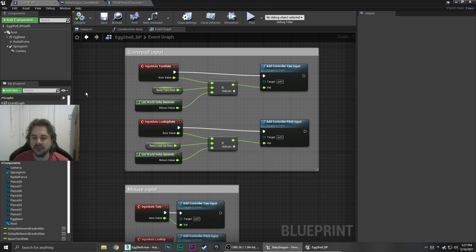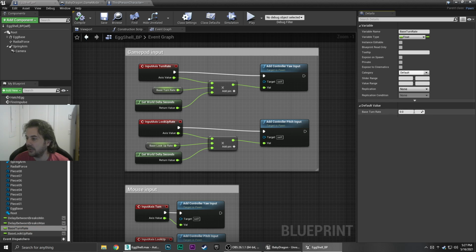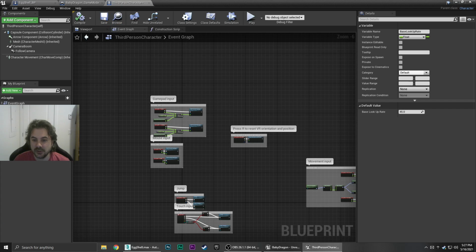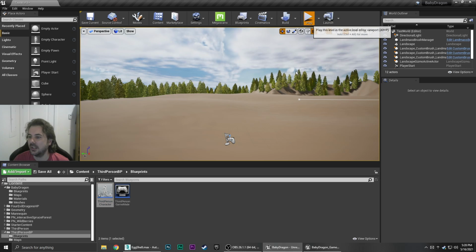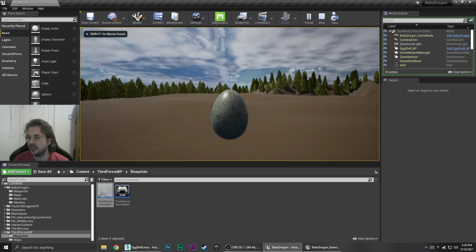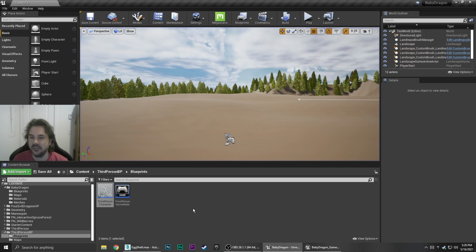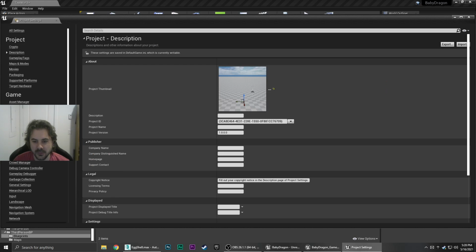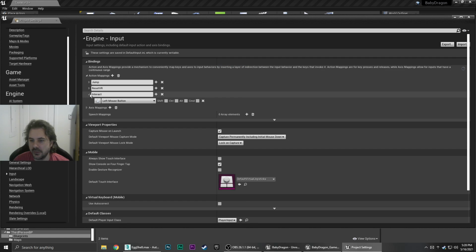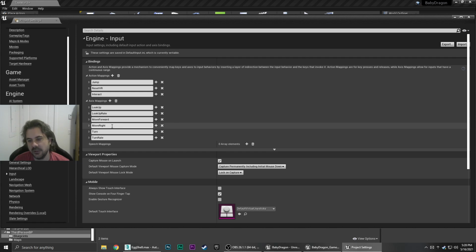Now, when we compile and save, we actually have to set our defaults here. So they were 45 and 45, if I remember correctly, which I'm pretty sure my memory's not that bad. Yes, I remember correctly. All right, so we can close that. We can hit play again. And of course, we don't have any mouse input. Let's see. Project settings. Input. Axis mapping. Yeah, we do.